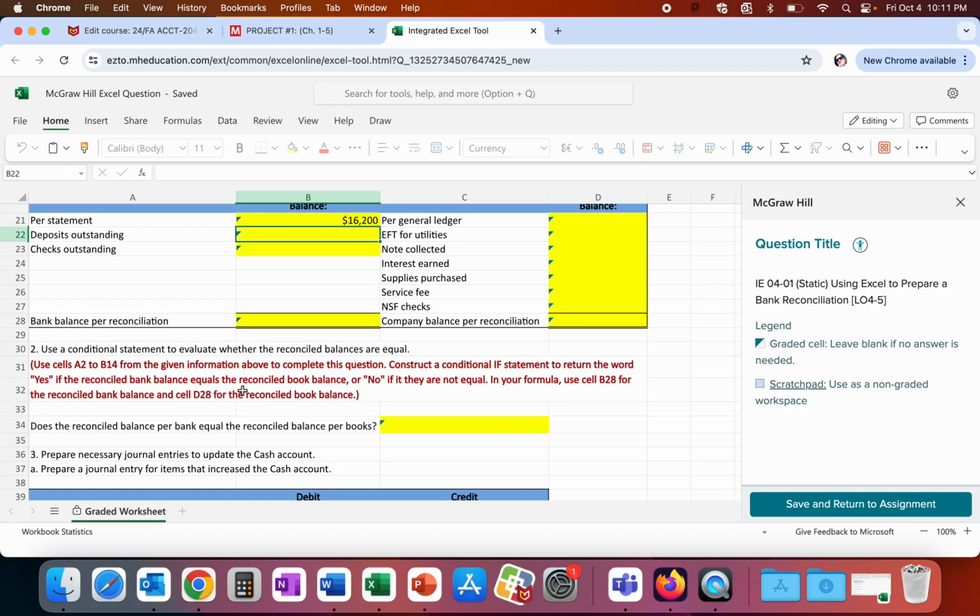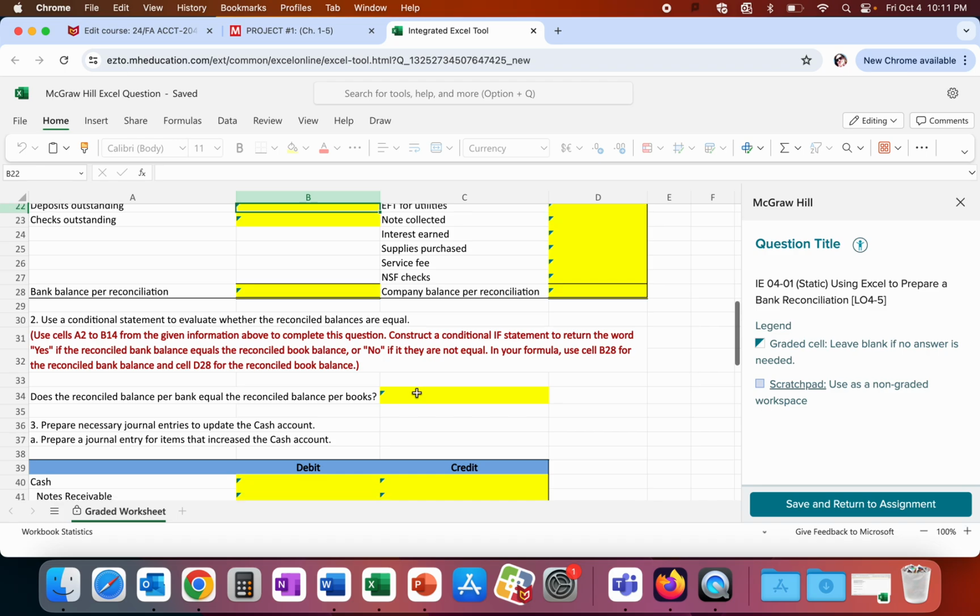2, create a conditional statement to evaluate whether the reconciled balances are equal. So you're going to use these 2 cells and create a conditional statement here. You create an if statement, and you want it to return the word yes if those 2 cells are equal, and no if they're not equal. You might need to go out to YouTube and look up a video of how to create conditional statements. I'm sure there are many.